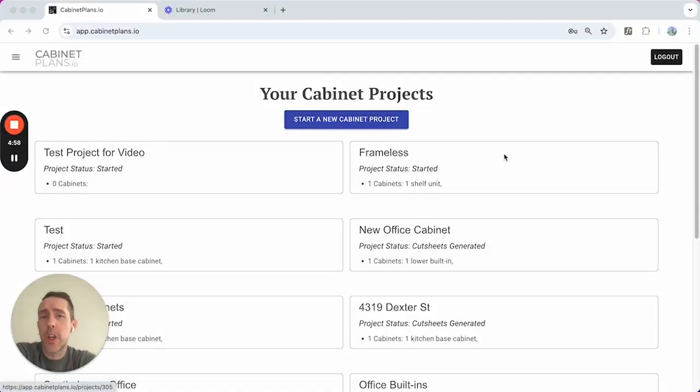Okay, so this is a quick video on how to use the new feature on cabinetplans.io called project settings. The intent of this is to build a project setting, so if you're building multiple cabinets, you can use and repeat the same settings across all those cabinets without having to fill in as many fields. Okay, so let me walk you through what that looks like.